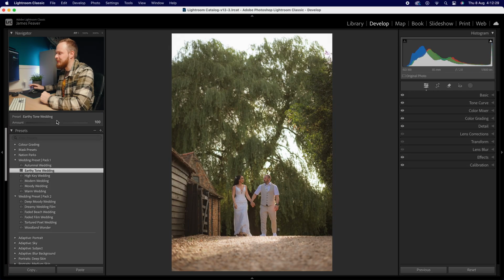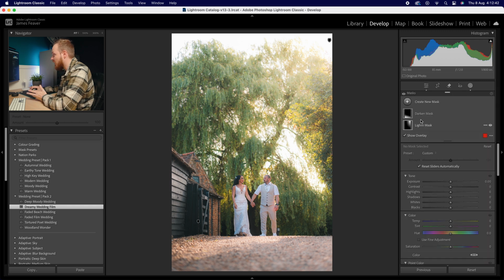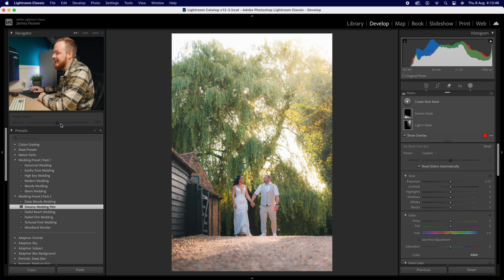Now, the biggest problem is it doesn't work with every single preset. Let me explain. Earthy Tone Wedding doesn't have any masks, which means it doesn't have any mask built in. But if I go ahead and select, for example, Dreamy Wedding Film, which is my wedding preset that actually, if we go over to my mask panel, creates two masks built in, again, available on my website, we can see that particular amount slider has been turned off. And that is because we're using masks. So although this particular preset is amazing, it doesn't work with presets with masks built in. So definitely something to bear in mind.